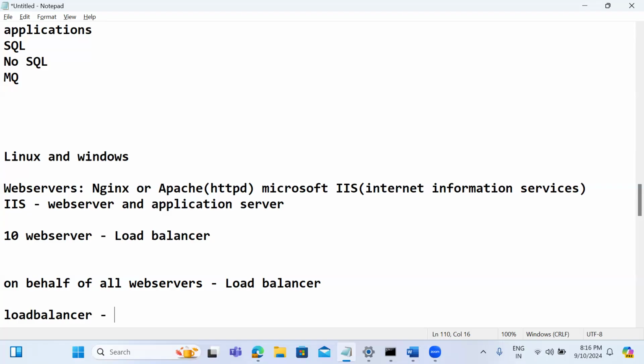What is the advantage with that? If one server goes down, the end user doesn't have any impact, because that server is not assigned to the user. The load balancer will always take the decision of redirecting the user traffic to the healthy instance itself. So that is the purpose we are going to use it for.